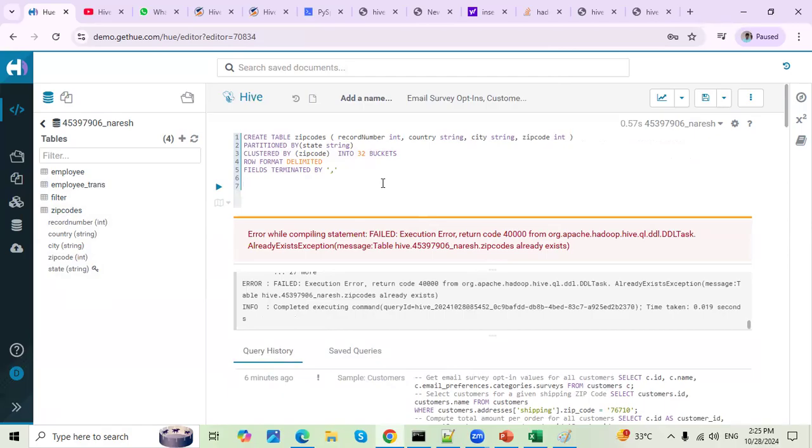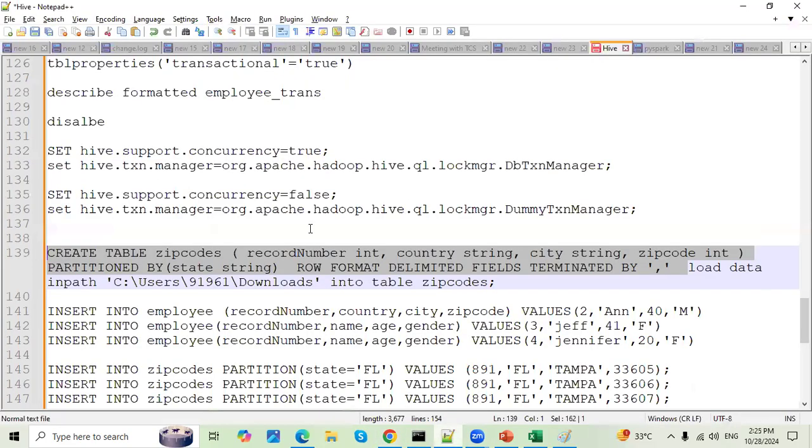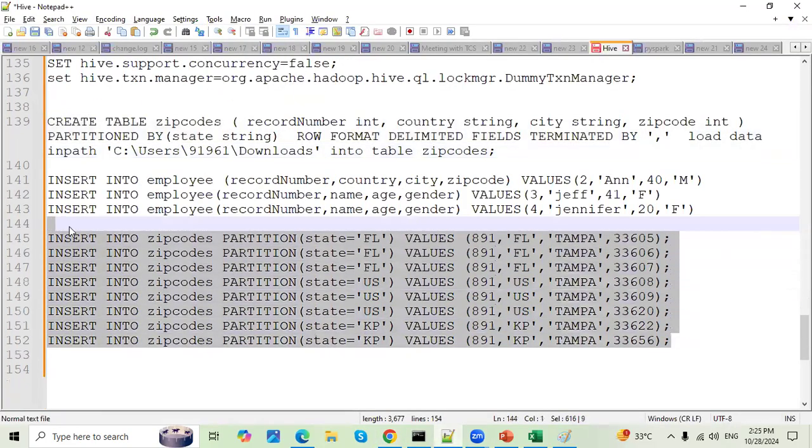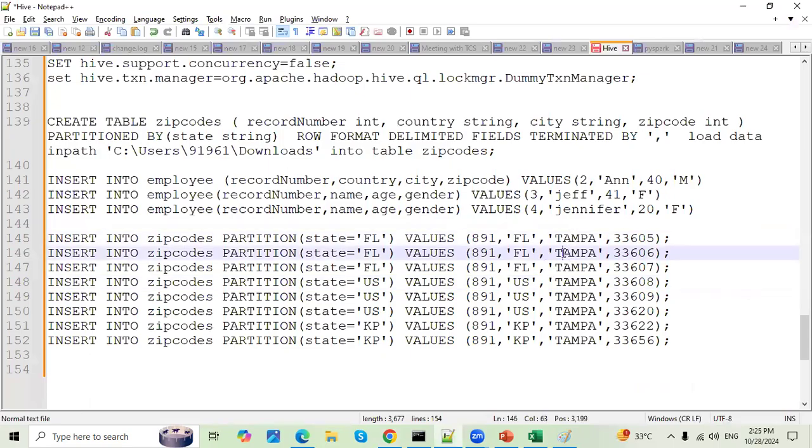There is one option, hive.enforce.bucketing equal to true, that you have to give if you are using the previous version. Since, as I told you, we don't have that system ready, I'm manually inserting. Okay, let's change this.